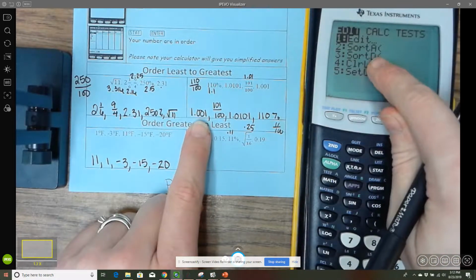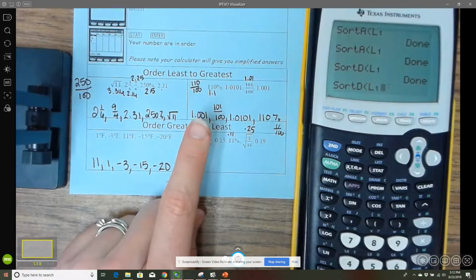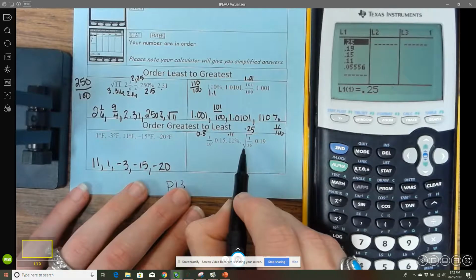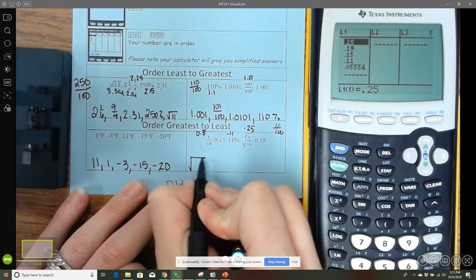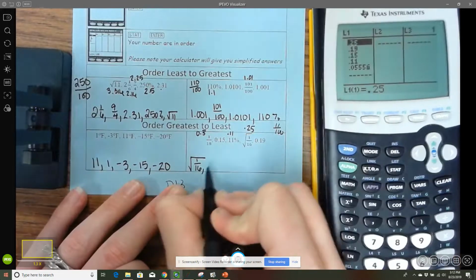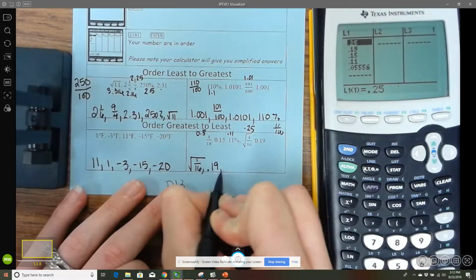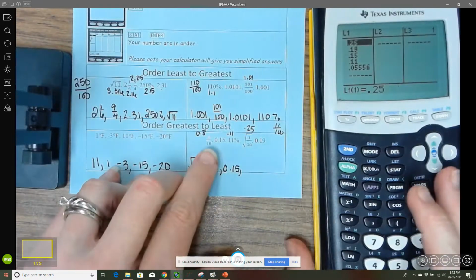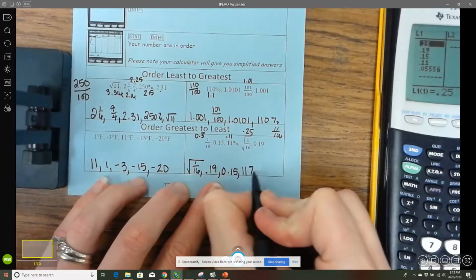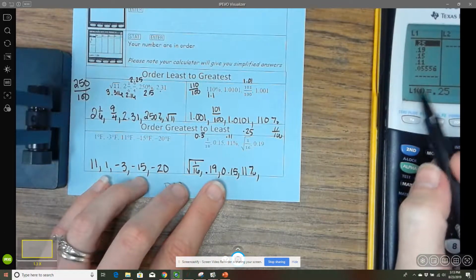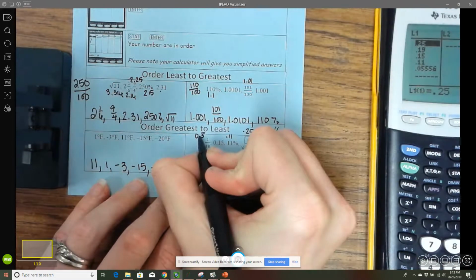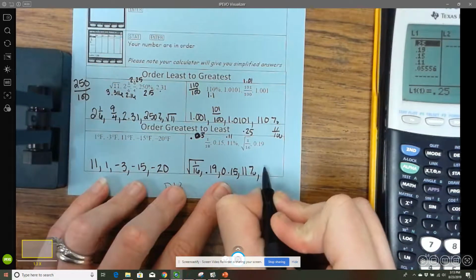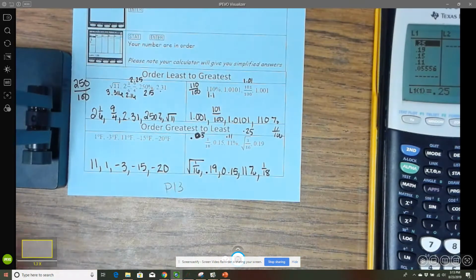So again, greatest to least. So stat 3 for descending. And put our list in. Oh. So 0.25 is first. So that is the square root of 1/16. Then the 0.19. Then the 0.15. Then the 0.11, which was our 11%. And then finally the 0.05 repeating. Ooh, and I didn't get my decimal in the right spot. That is actually 0.05 repeating. And that was 1/18. So that's it for this video.